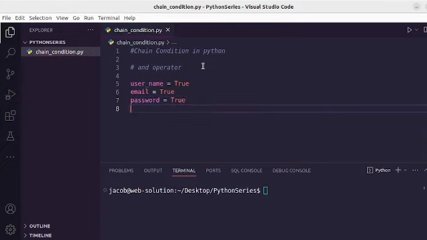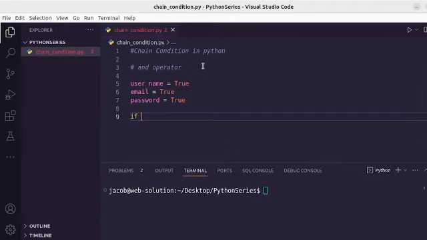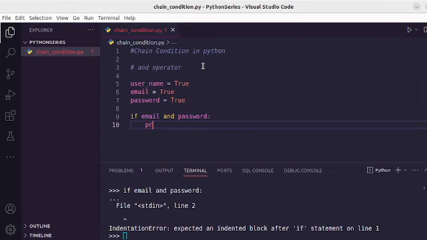Now if the user has an email address and he has a password, allow the person. So we'll say if email and password, then you should print login successfully.